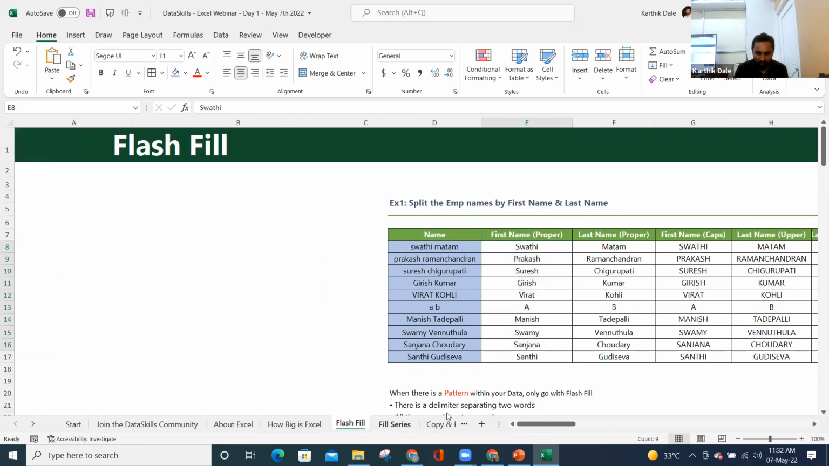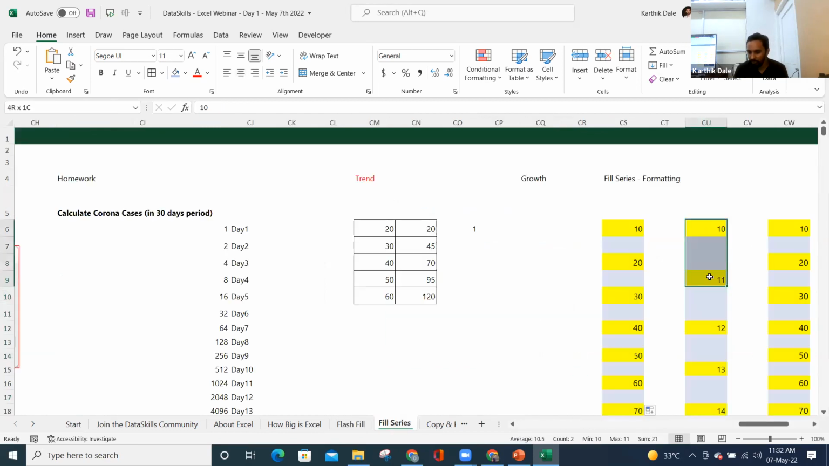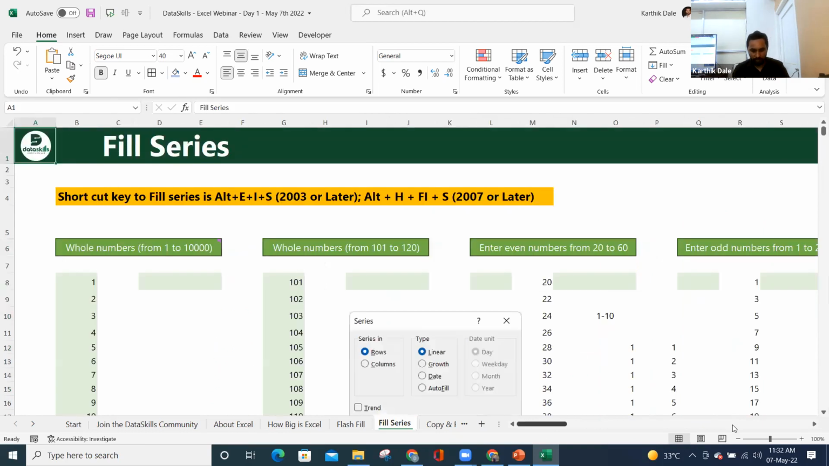But here, what we want is, I'll give this pattern, please give me a similar fashion for the other cells. Correct? Nothing but you are adding new data. You are filling new data. So in that case, fill series. Got it? In this case, you need to drag it down. Clear? Yeah. So that is about fill series. I hope it is clear.